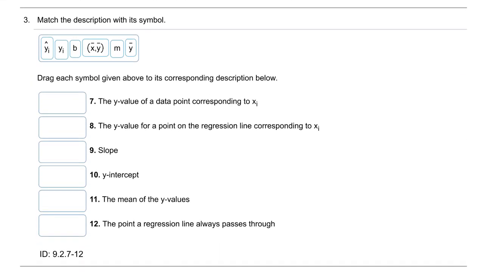All right. So here we see some variables that we've used. Let's try and make sure we understand what they are. The y value of a data point corresponding to xi.